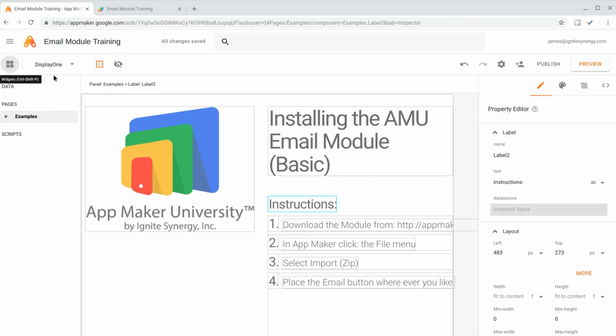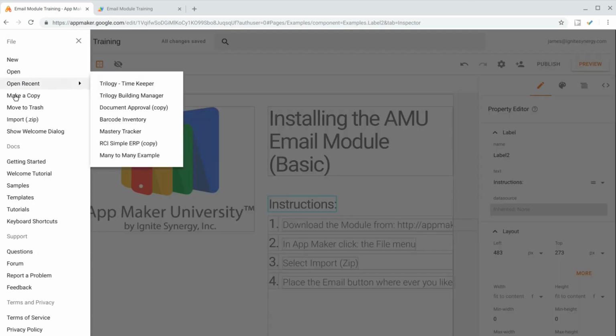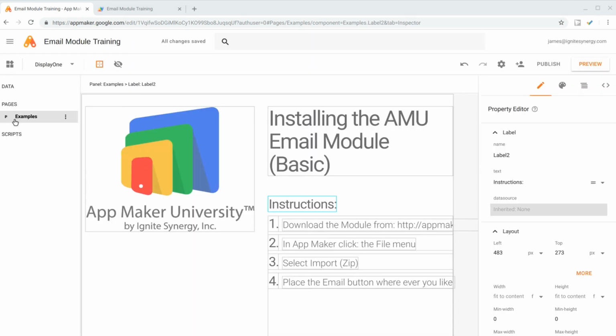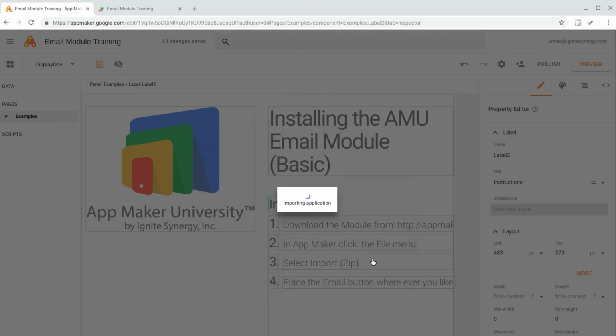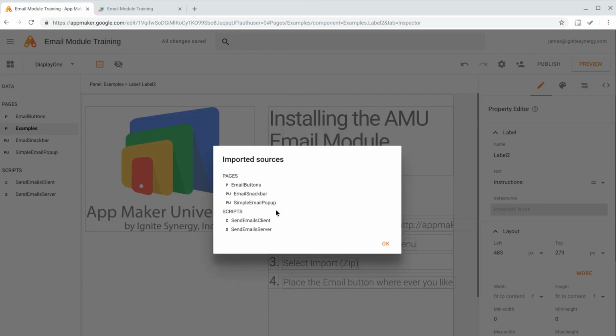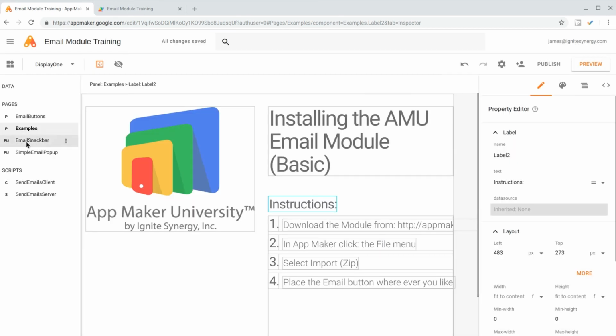Here in the editor, we will click on the file menu, and then we'll click on import, and the window will pop up where we can select our module zip file. And it's going to import here. Make sure we don't check this box because we don't want to overwrite our application. We'll click import. See, it imports the files that we need to make this email part work.